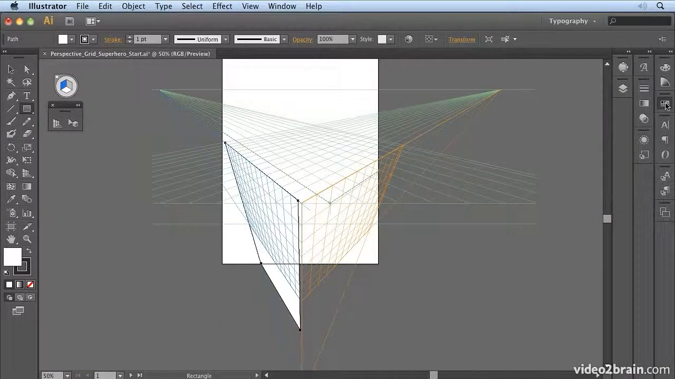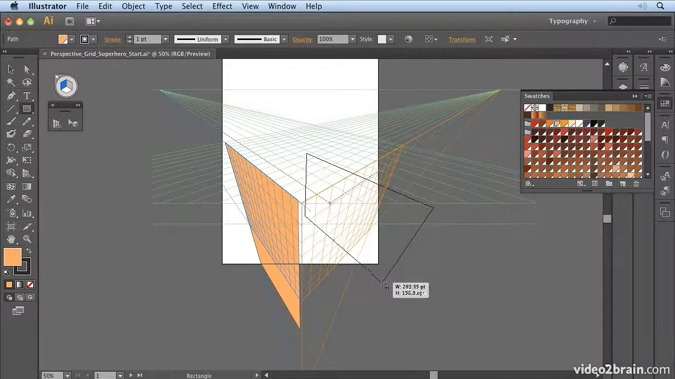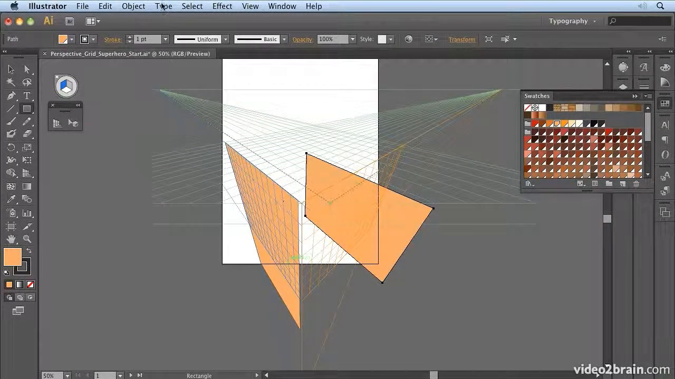Now, what I'm going to do is just colour it so we can see it a little bit more clearly. So there you can see I've easily drawn a rectangle in perspective. So what about if we want to draw one on this side? Well, if I start drawing again, notice it stays within that same perspective.